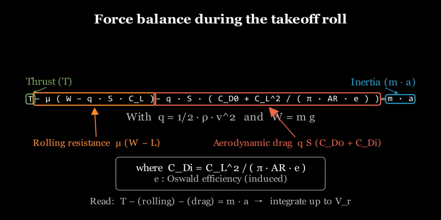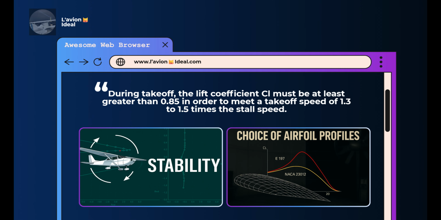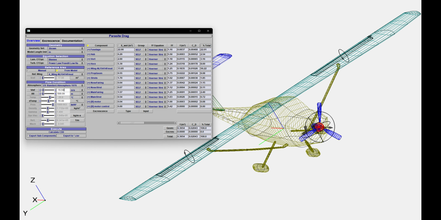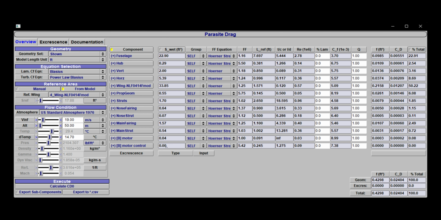According to the stall speed optimization performed earlier, CL during takeoff must be greater than 0.85. Here, the average CL is around 0.89, providing a certain safety margin. Using VR speed as a reference, the result for CD0 can be obtained. The largest contributions come from the main wing and the fuselage, with the sum of all components giving a CD0 of about 0.02404.